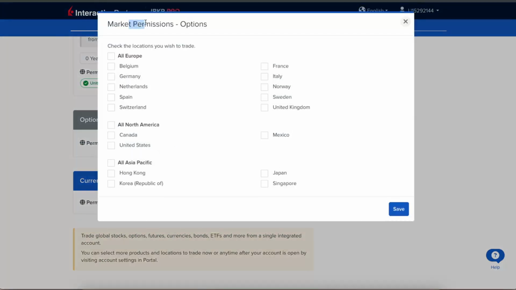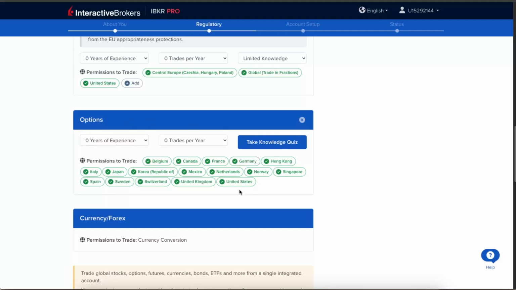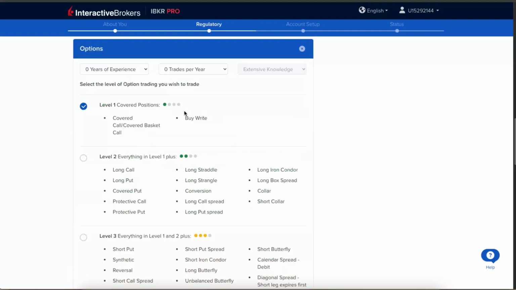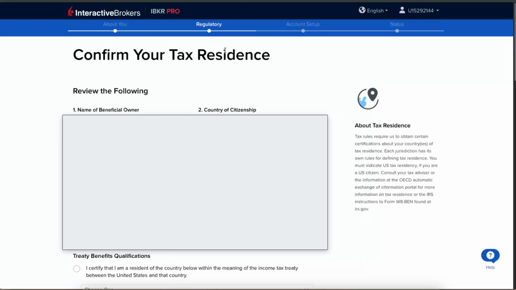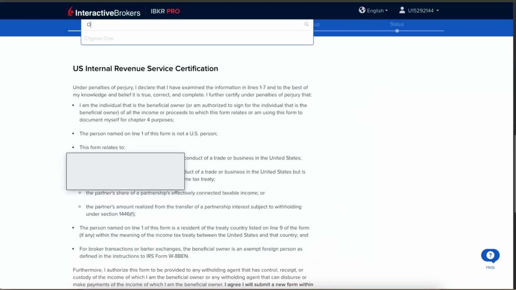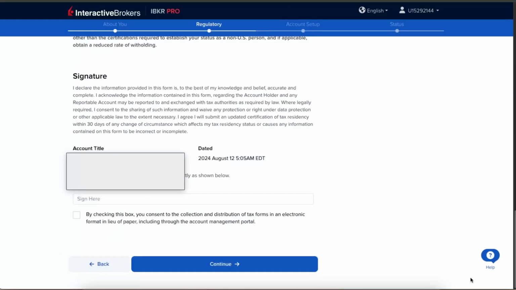So you want to go ahead and choose markets, where you want to check the locations you wish to trade. And now you will need to go ahead and take a knowledge quiz. After you have taken the questionnaire, you will need to choose the level of option trading you wish to trade. Now you will need to go ahead and confirm your tax residence. So just review your information and confirm it. And now after you've done, you want to go ahead and just sign there and click continue.